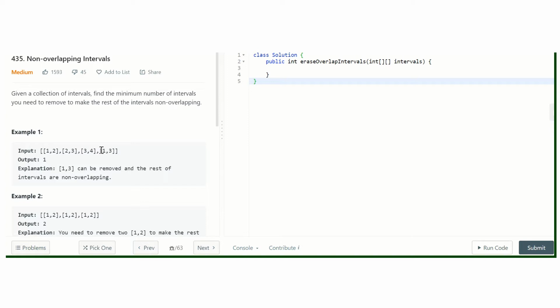So here is one point we can infer from here. If two intervals are overlapping, we want to remove the interval that has the longer endpoint. The longer interval will always overlap with more intervals compared to the smaller interval. So if there is any overlapping, then we should remove the longer one, for getting the minimum number of intervals to be removed.